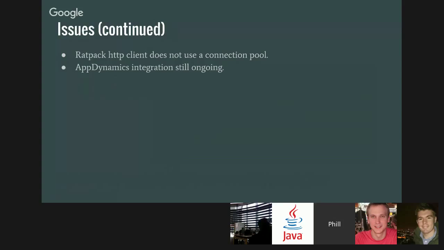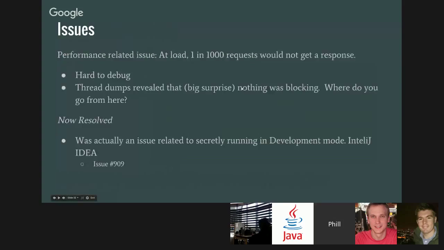Non-blocking HTTP client. Also, the AppDynamics integration. Probably you guys have all heard of AppDynamics. We're still trying to integrate it with that, and we are actually going to get someone from AppDynamics to come in, and we're just going to bombard him with talk of observables and promises and Ratpack until he passes out or fixes the problem, hopefully.